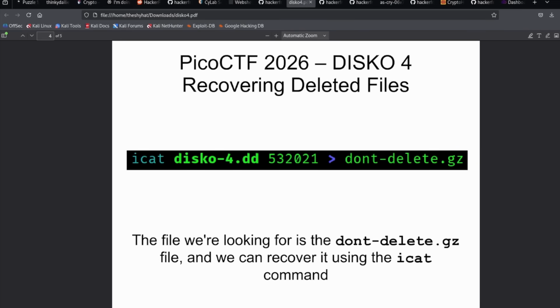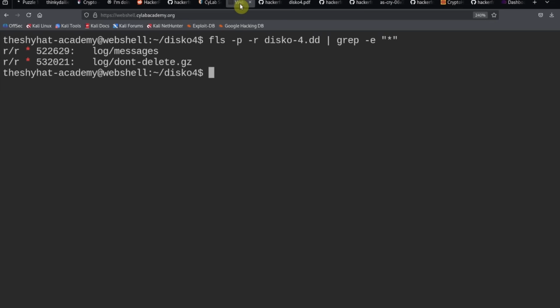So what we're looking for is the don't delete.gz file, and we can recover it using the icat command. So all we need to do is run icat with the disk image file and the inode number. We'll redirect the contents of that file into a file called don't delete.gz. So that essentially recovers the file.